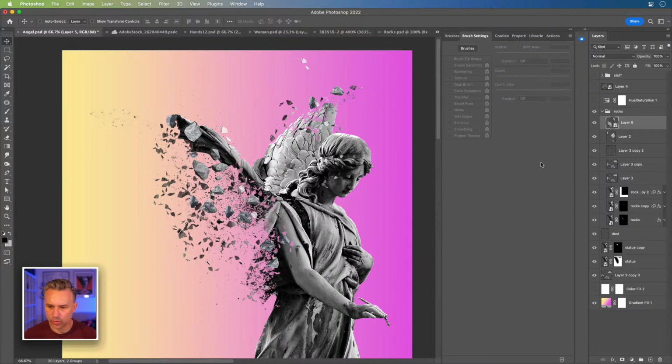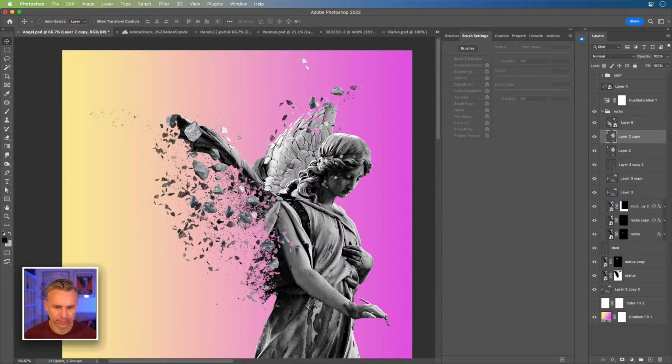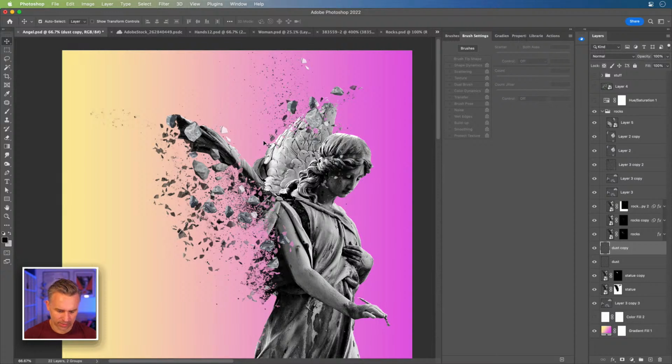We are getting somewhere now. Have that break apart a little bit. So all I'm doing is just doing a command click to find those layers that I want. Remember, I still have this dust here as well. Let's take that dust and move it up here. Throw some dust. I'm basically doing the other wing, as you can see.